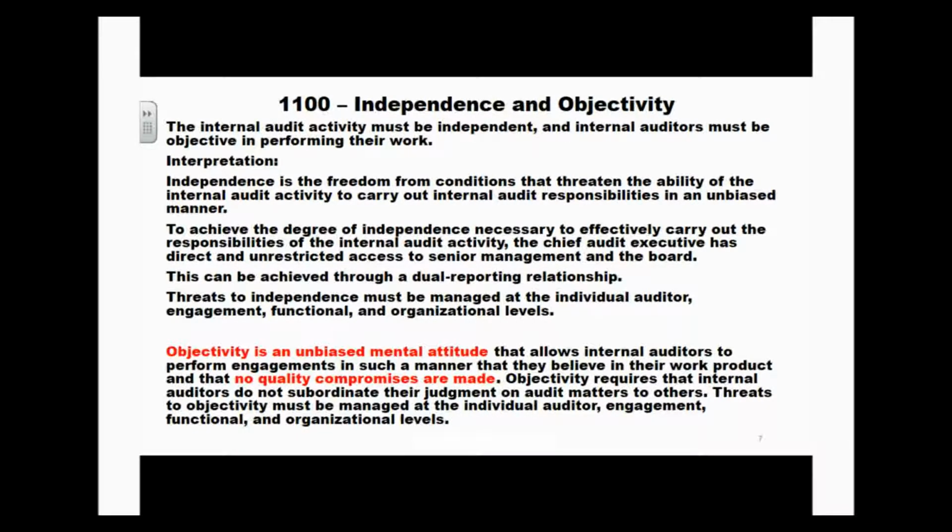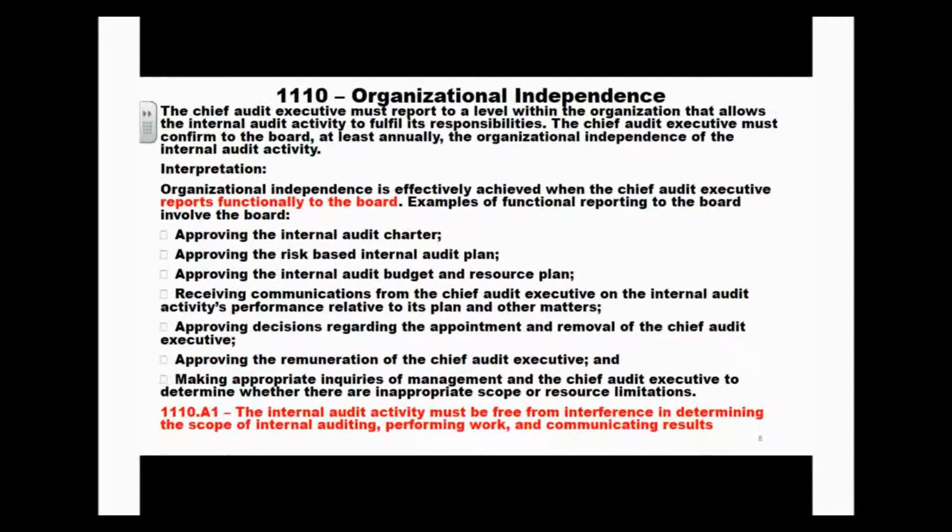To achieve the degree of independence necessary to effectively carry out the responsibilities, presume independence, presume no bias. Objectivity is an unbiased mental attitude, so that no quality compromises are made. Objectivity requires the internal auditor to use sound judgment to form our opinion on things presented to us. We shouldn't be unduly influenced by anybody else.